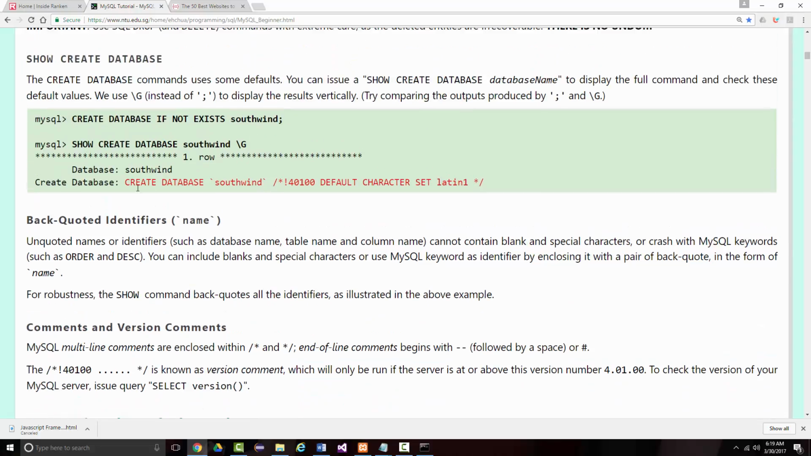Now notice what it says here. It's got create database Southwind, and it's got it in what are called backticks. These things right here and right here. Those are also called grave accents, and they're right underneath your escape key that's in the upper left-hand corner of your keyboard.